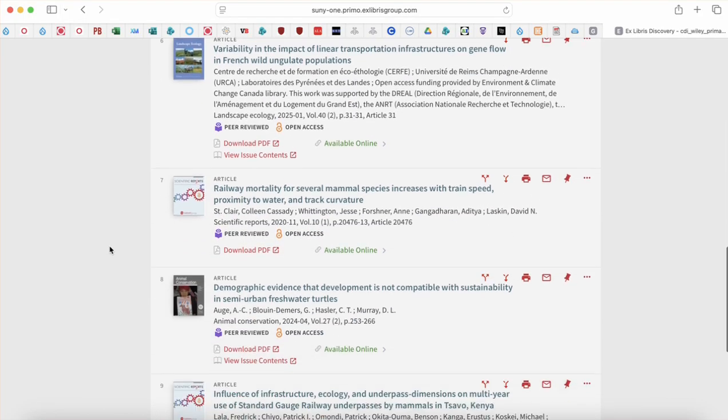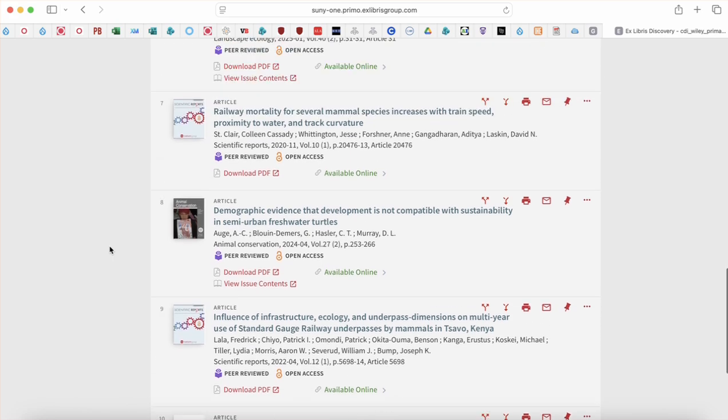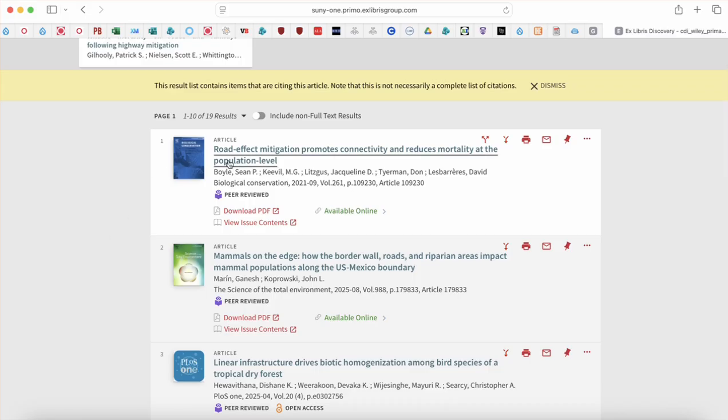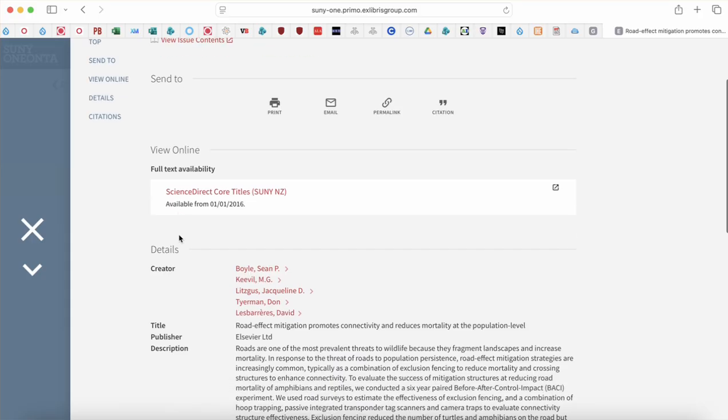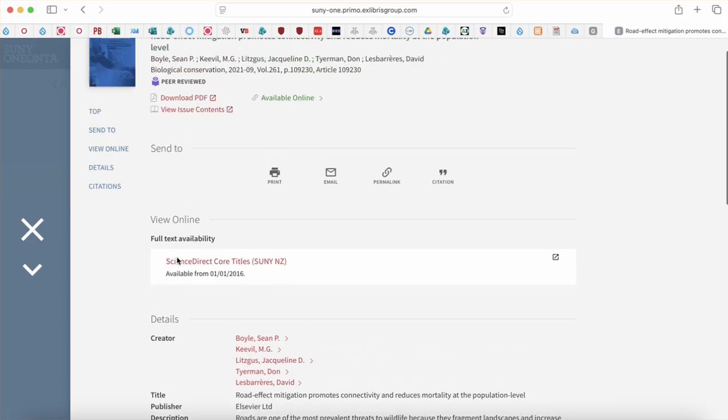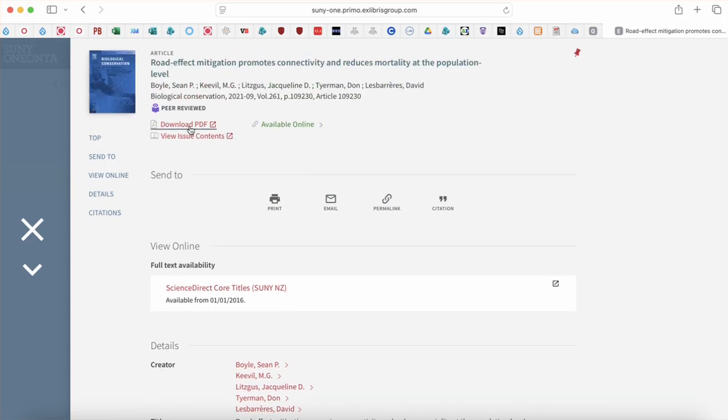So let's evaluate through these results and see if we might be able to find one that's on our topic. What about this one? Road effect mitigation promotes connectivity and reduces mortality at the population level. So let's click on that. We could go down and read the description and say, hey, this one looks like it is on my topic. I can then select Download PDF and I've found another article that is on my topic without even having to search for it. It was just linked to the record there.